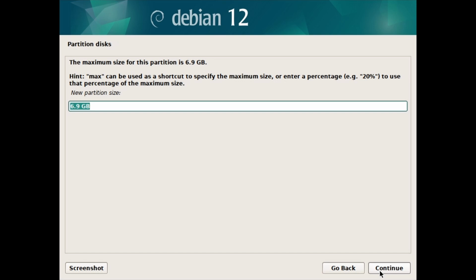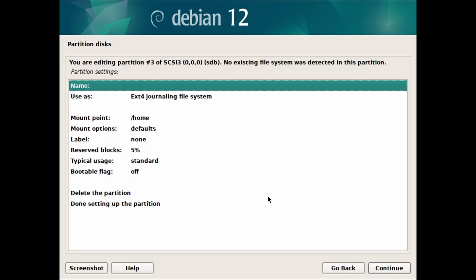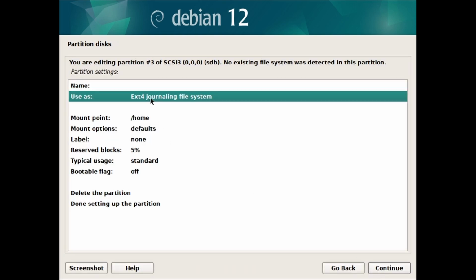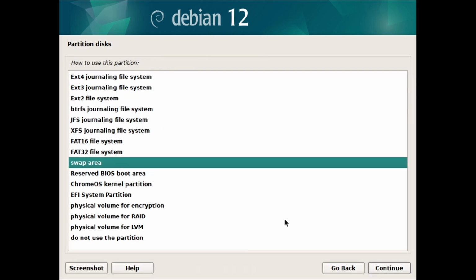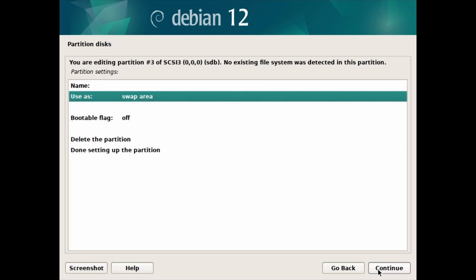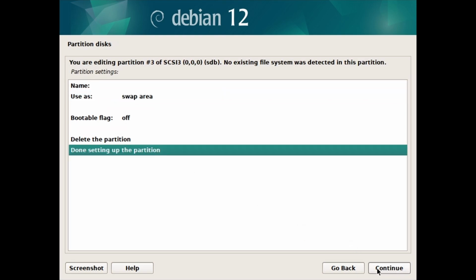A swap partition can be the same size as your RAM, or double it if you have low memory RAM. Swap partition is not required, but recommended. Instead of it, you can set up a swap file later. At the partition settings screen, double-click on Use as option and select Swap Area, and click on Continue. Then select Done setting up this partition and click on Continue.